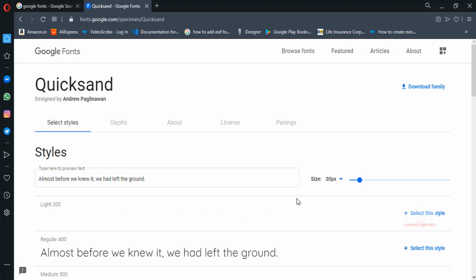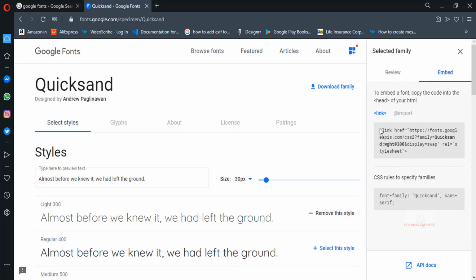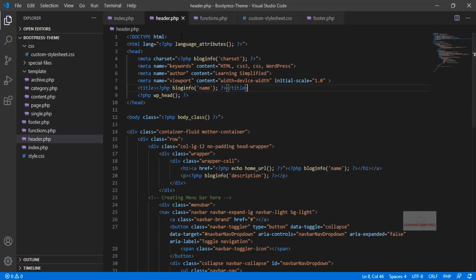Now if we click into it, we can see the option to select this style, and this is the embed part. If we click here, we can see the link that we need to import into our CSS, into our custom style sheet, to add this font into our theme. Now there is a common notion that it is better to open header.php and add the font family into the header section that we have created, but this is entirely wrong.